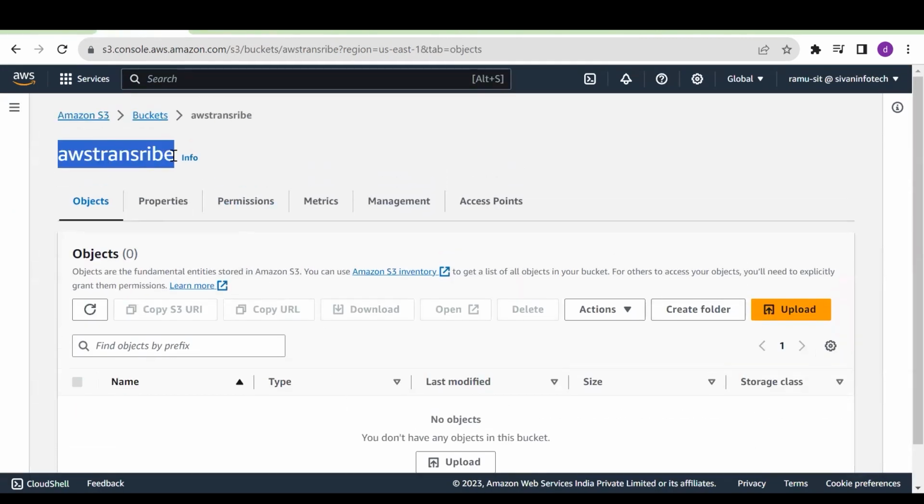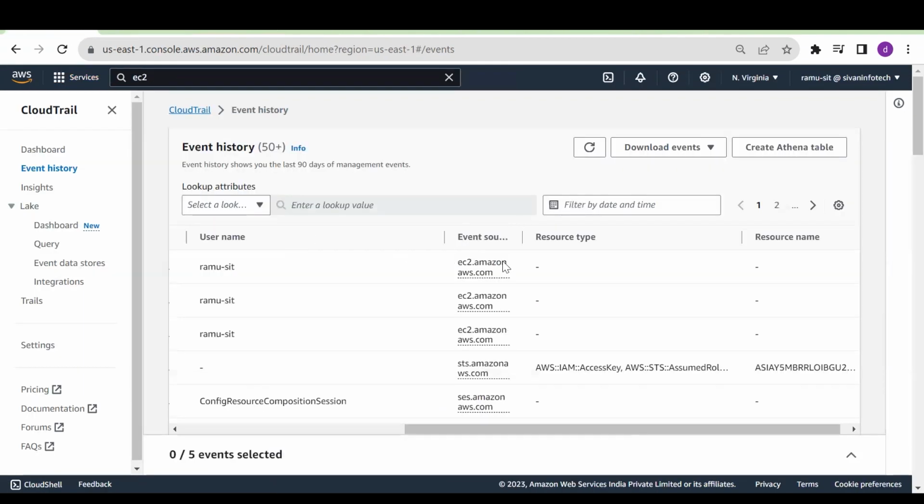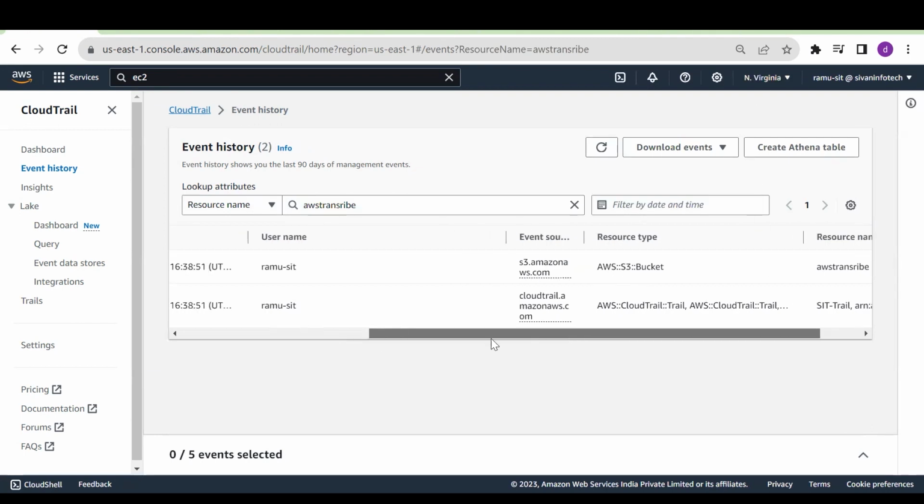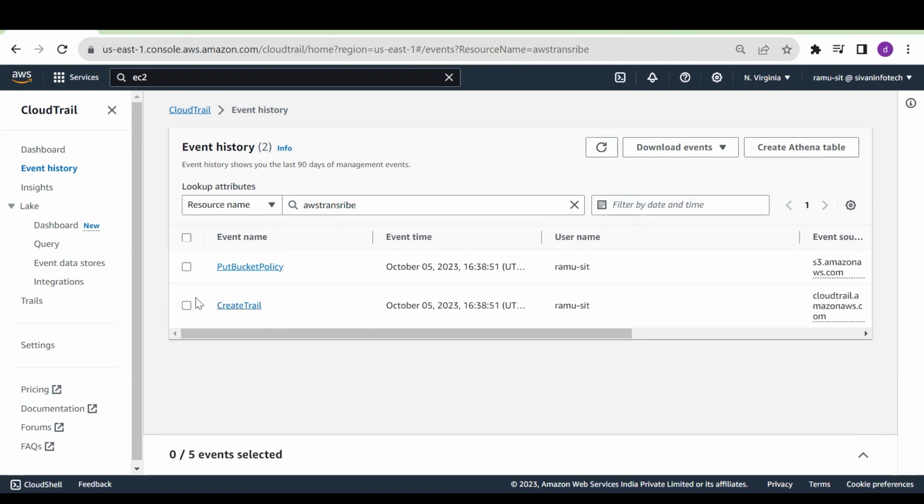What I will do then is go to the bucket itself. Take this, very easy. I'm going with a resource name, S3 bucket. Then you are able to see the username. I have changed something in this one. Create trail for this bucket, on October 5th, 2023, 16:38 UTC. There is a 5 hour 30 minute offset, so before 16:30 you can see here.